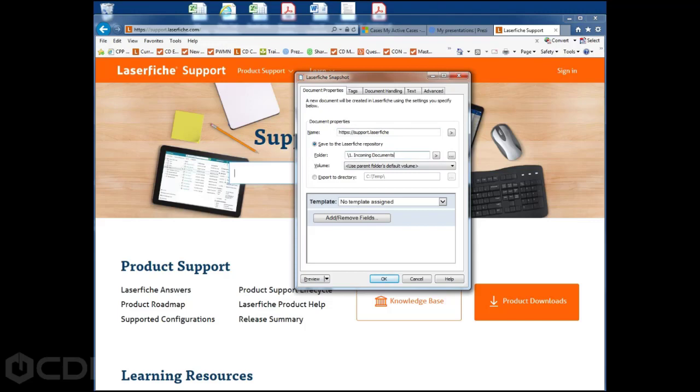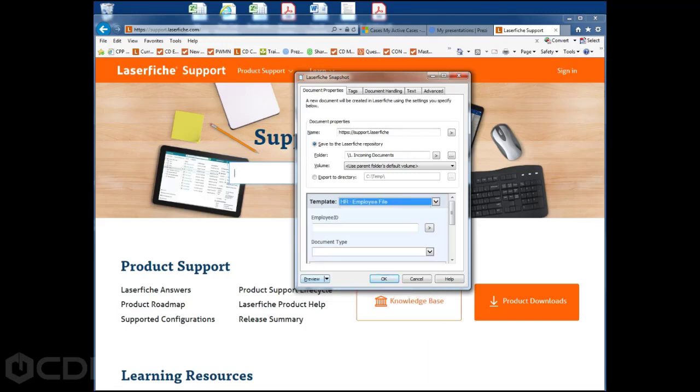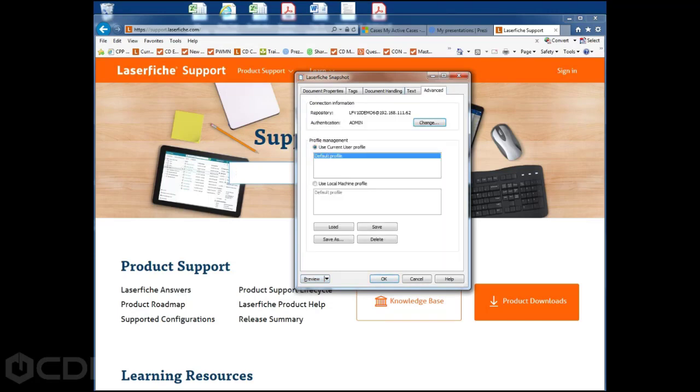Make sure that you're scanning to the folder that you prefer. This is a default setting, and you can browse and choose the folder that you would like this document to be stored in. You can also change the template, assign a template, and any information you desire. You can preview the image. We're currently set with our advanced settings to scan in black and white, but you can change the import and choose to scan in color.